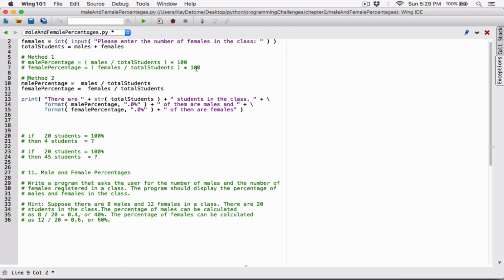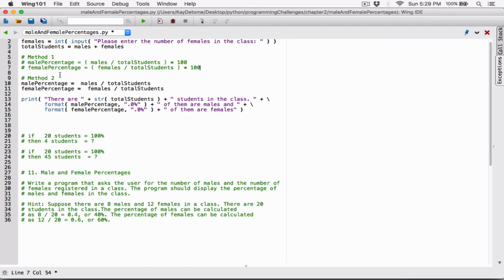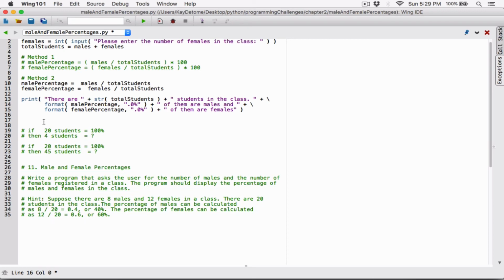I should have kept the print, the way we printed method 1 there, but you can rewind the video, go back, and see how it is. All right, so now let's go ahead and try this and see what happens.